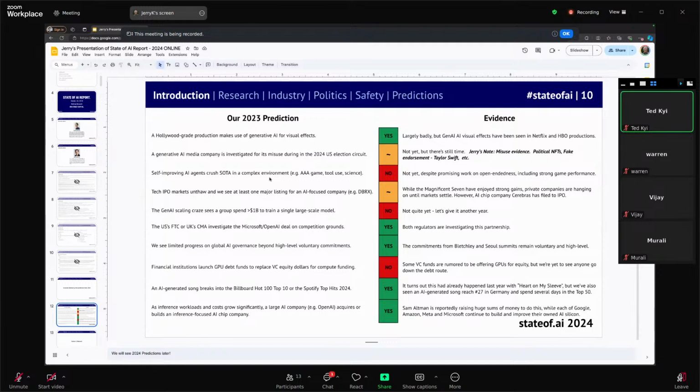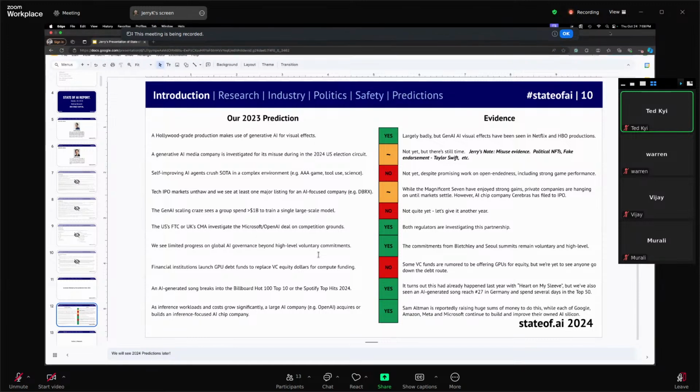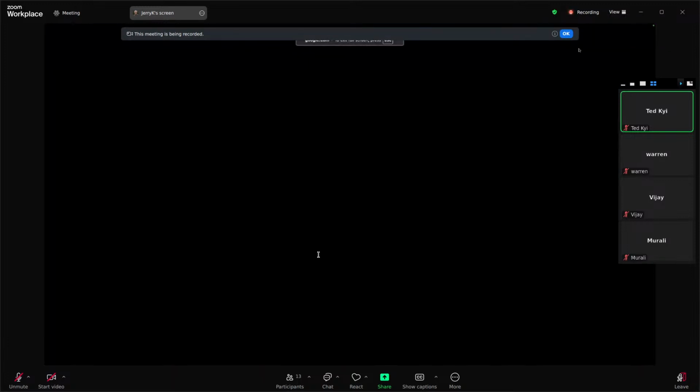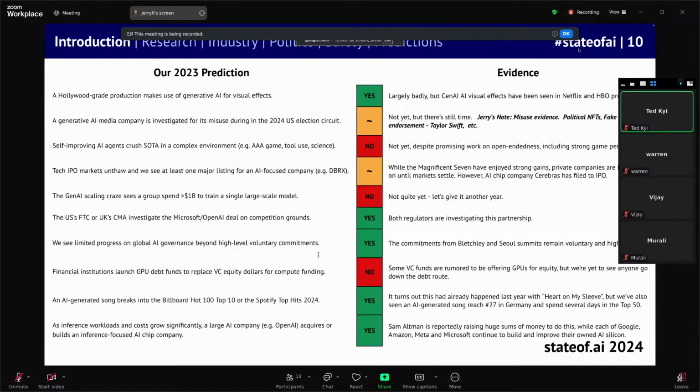Hey, Jeremy, can you click the slideshow on it so it's a little bigger? On the top right. Just below that. Right below that. I see, you want to go to slideshow view. Sorry, I wasn't following. Okay.